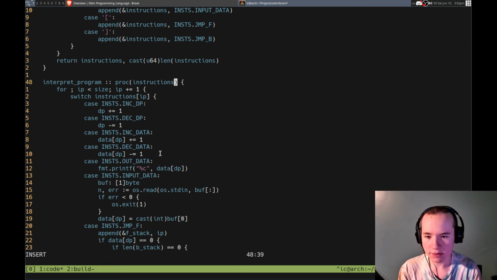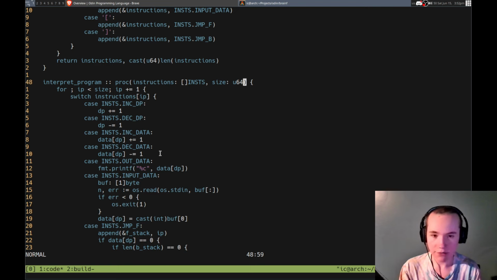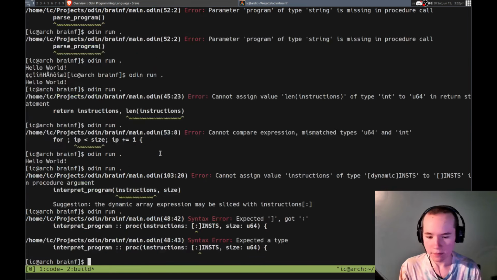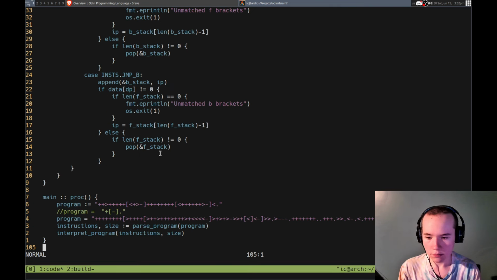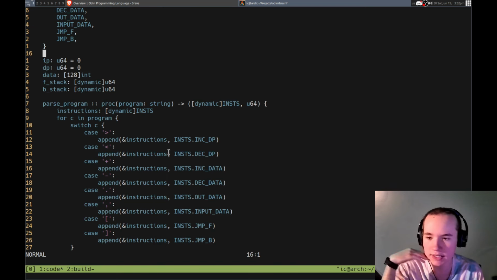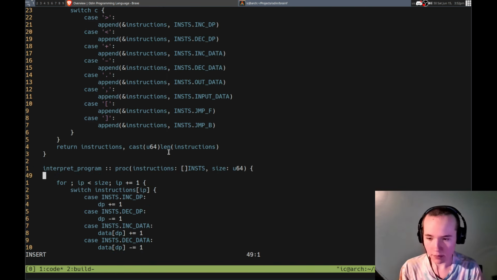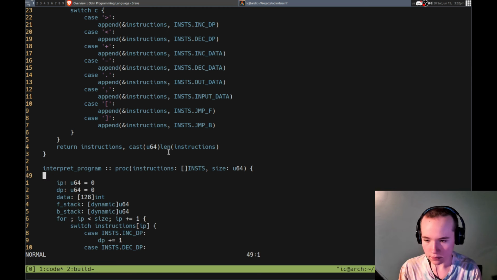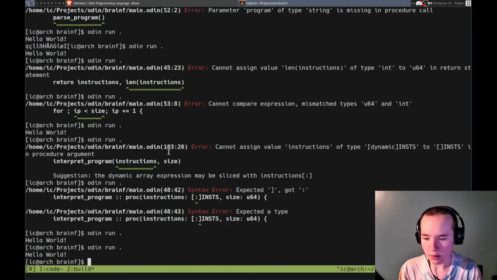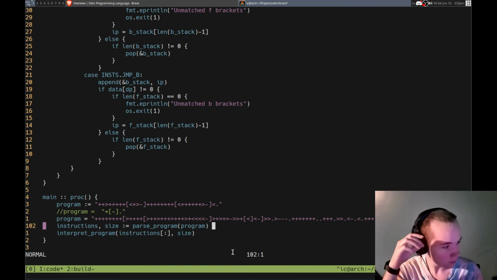So we need the instructions, which is an array. Is there a way I can just do that? And then the size, which is 64. Okay, there we go, and that works. And then we can move these into the actual thing in here. Probably could make a struct for it as well. These things aren't global. And it still works. Alright. So yeah, there we go.